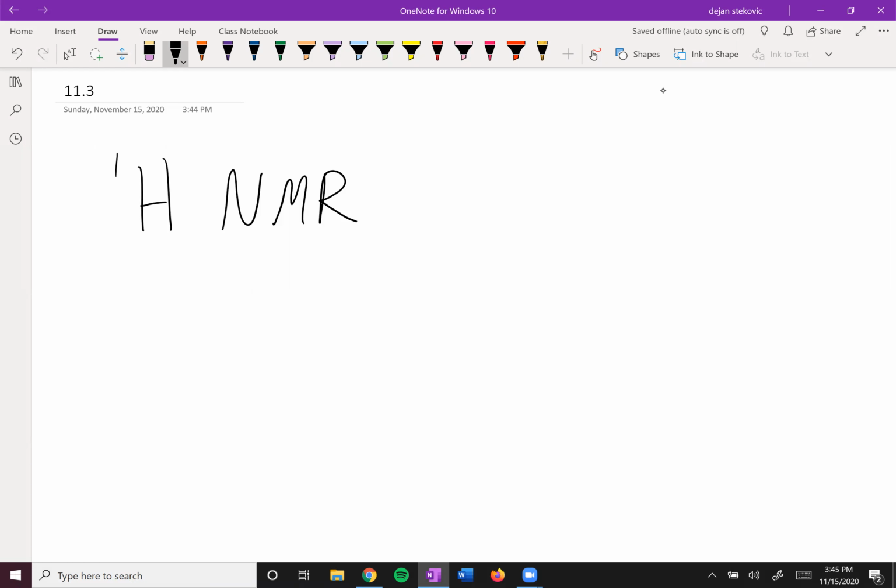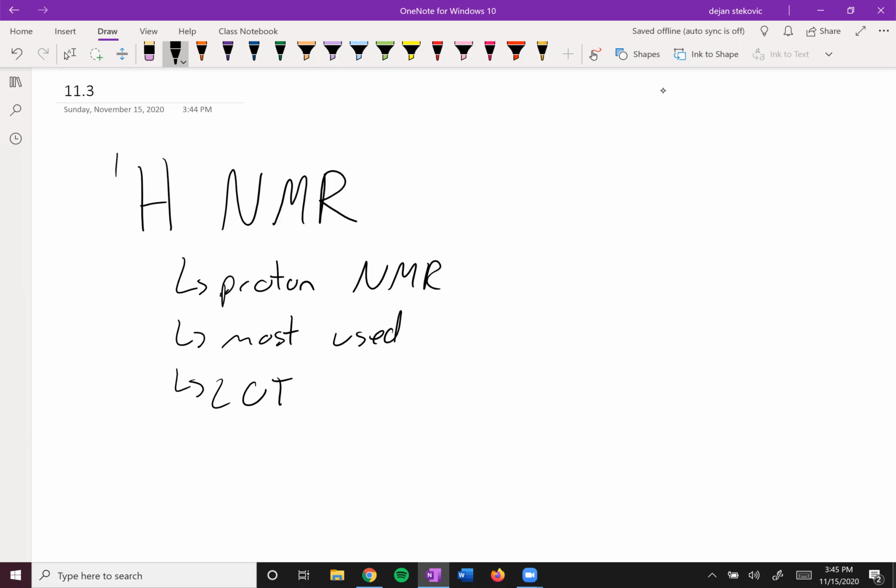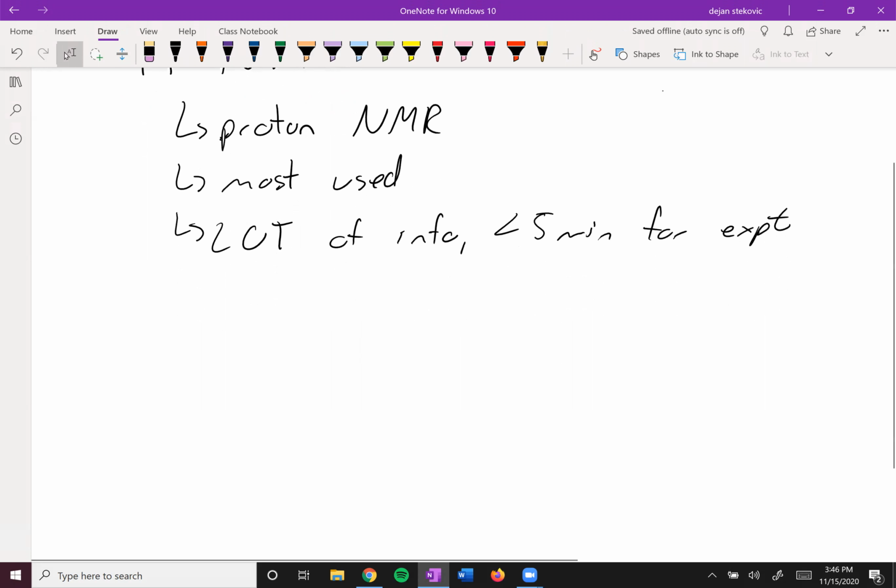All right, so we're going to start off with the most common type of NMR, and this is Proton NMR, or H1. If you think about what H1 is, it's a nucleus with just a proton, and thus we call it Proton NMR. Hydrogen. This one is the most used type of NMR, and this one is really cool because it gives you a lot of information. And to acquire spectra, it takes less than 5 minutes for the experiment. So you get a whole lot of information in an extremely short amount of time.